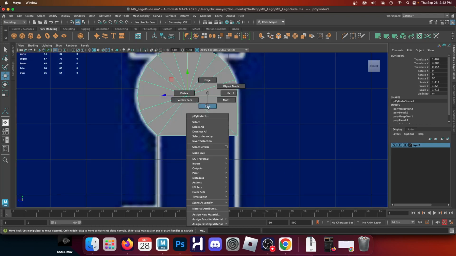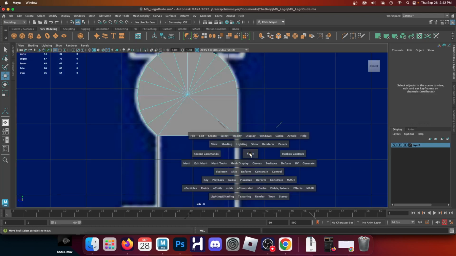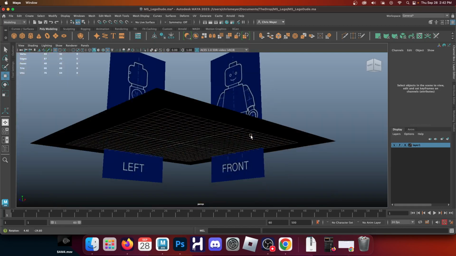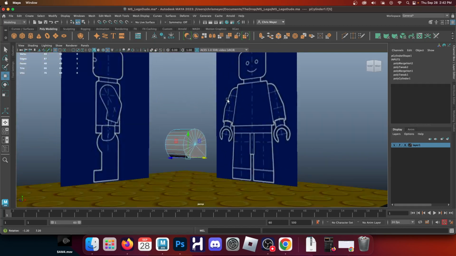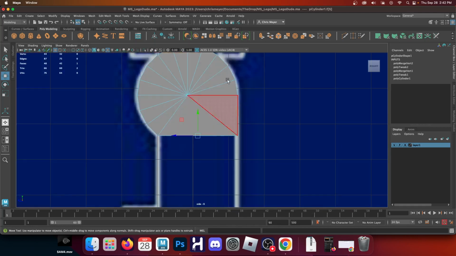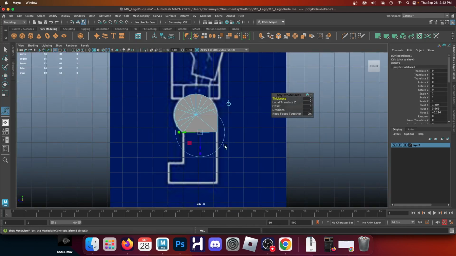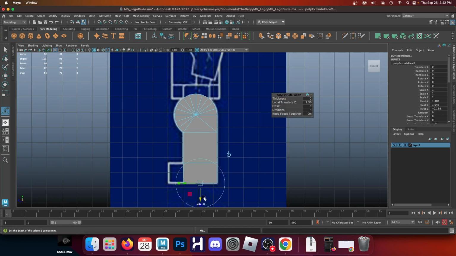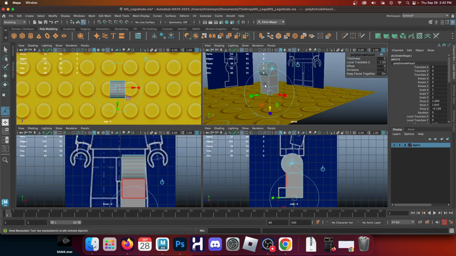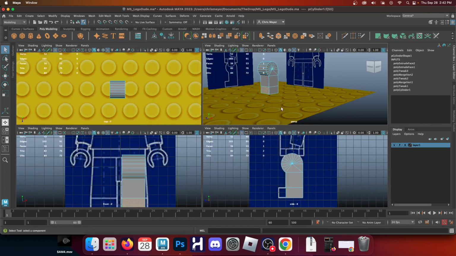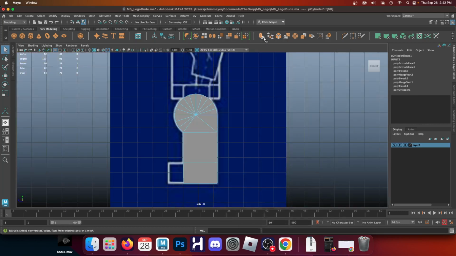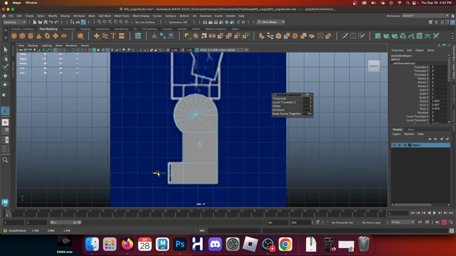Come back here, go into face mode, and whoops, perspective view, make it easy. We get this face on the bottom, cool. And extrude down to here. And then I'll extrude down to here. Go back to my perspective view for a second. Grab this face that's on the front now. Extrude. Boom.